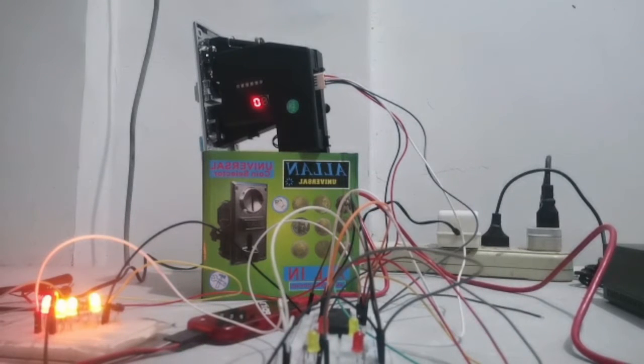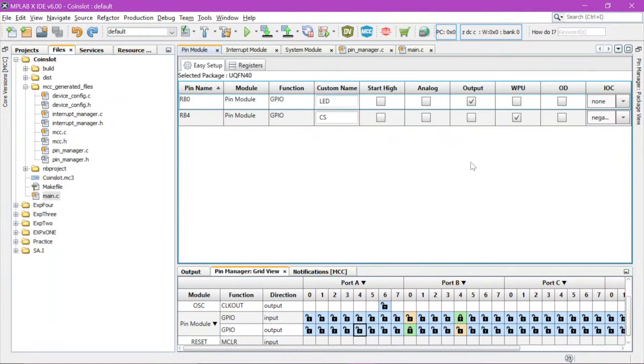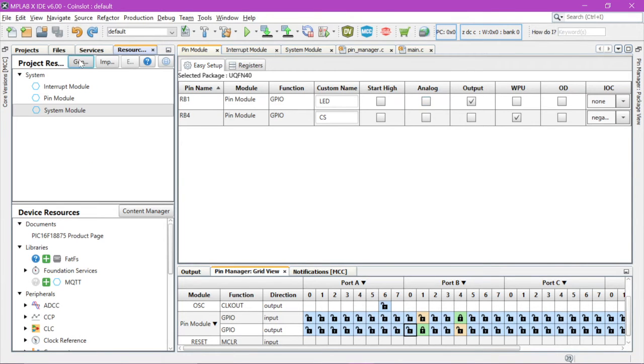So moving on for our 5 peso challenge. Okay, so here we are. So for our 5 peso challenge, we will use RB1 instead for our output port. Of course, we'll name it the same as LED again. This is a digital one, and let's click generate.